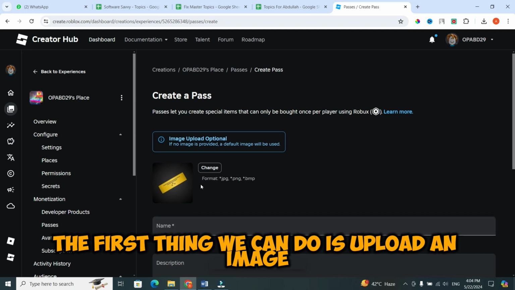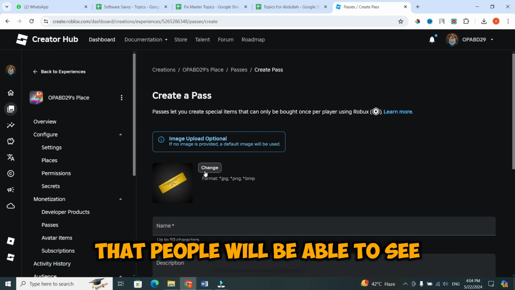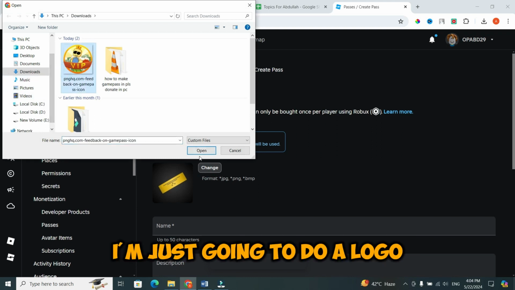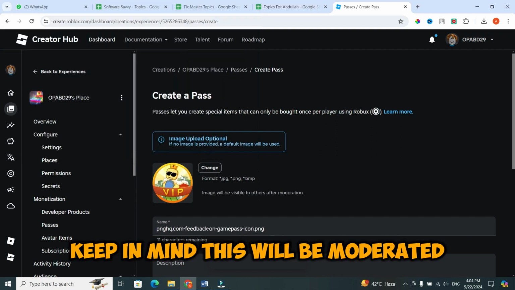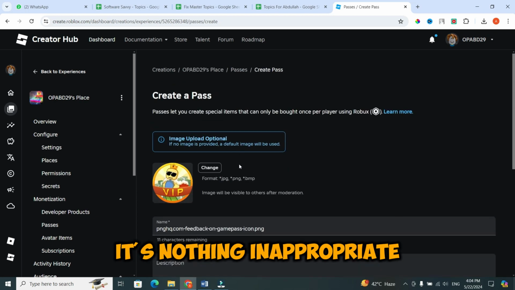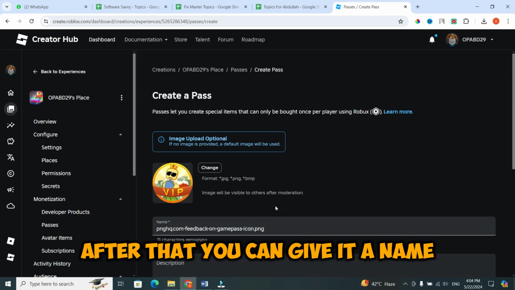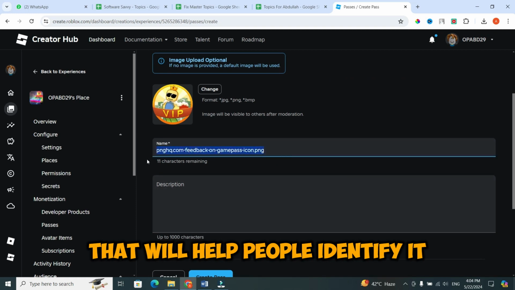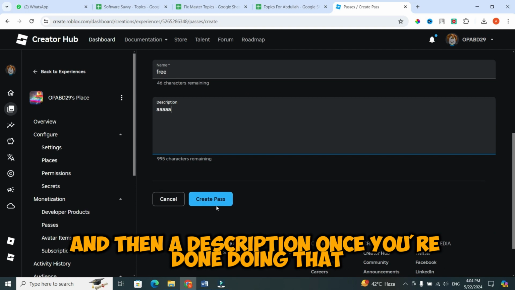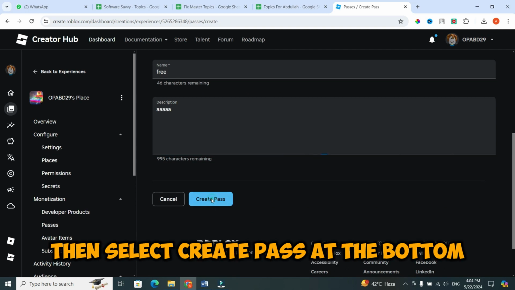When you click on it, a new screen will appear. The first thing we can do is upload an image that people will be able to see when they buy our game pass. I'm just going to do a logo. Keep in mind this will be moderated, so you just want to make sure that it's nothing inappropriate. After that, you can give it a name that will help people identify it. And then a description. Once you're done doing that, select Create Pass at the bottom.